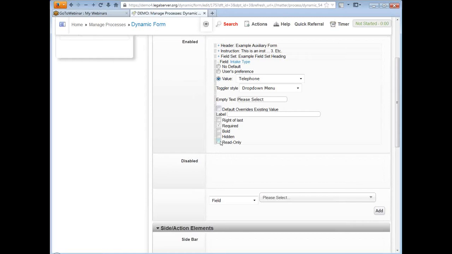You can also have an option to make the field read-only, so if you want to display the field but not give people the opportunity to change it. This would typically be on a field that has already been set somewhere else in the case. Intake type might actually be a good example. It was set during intake, but maybe on this form it's helpful to let people see that, but you don't want them to change it from what it was originally set to. So I'm just going to set that at no default and at read-only.